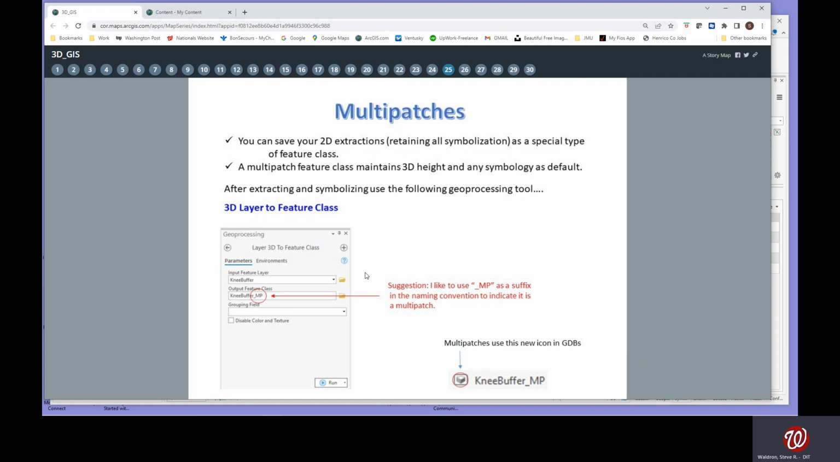And then you can even publish that as a layer up to ArcGIS Online, and anyone with access to it can add it to their own scenes if they want to. And for naming conventions, what I would suggest is just use a suffix of underscore MP for multi-patch. That way, in addition to the icon, which looks like this in catalog, by the name of it, you'll even recognize, oh, this is a multi-patch.